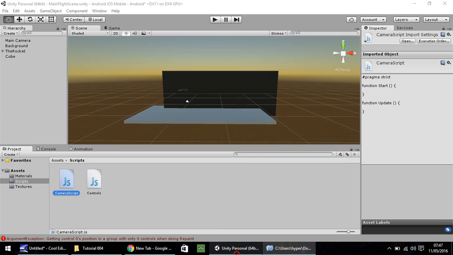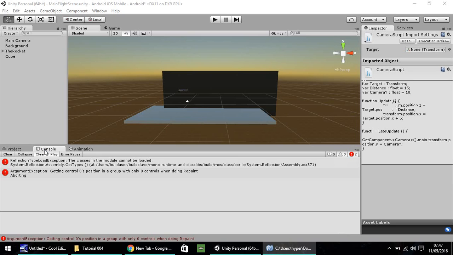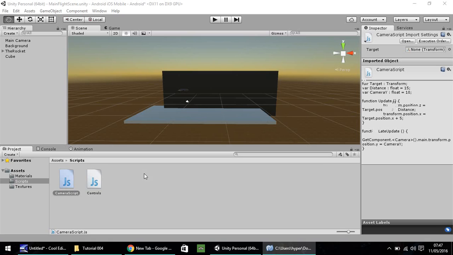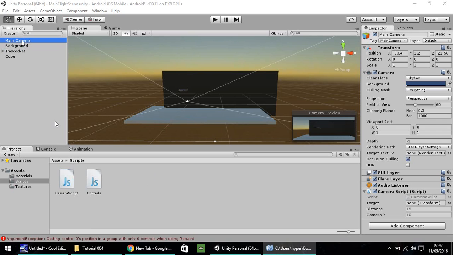Head back into Unity and hopefully we should not get any errors in our console. Let's clear everything there just in case. Yep. So that script we've just typed is completely fine. So next thing we need to do is drag and drop our camera script onto our camera. So just drag and drop in the hierarchy. Click on our main camera.